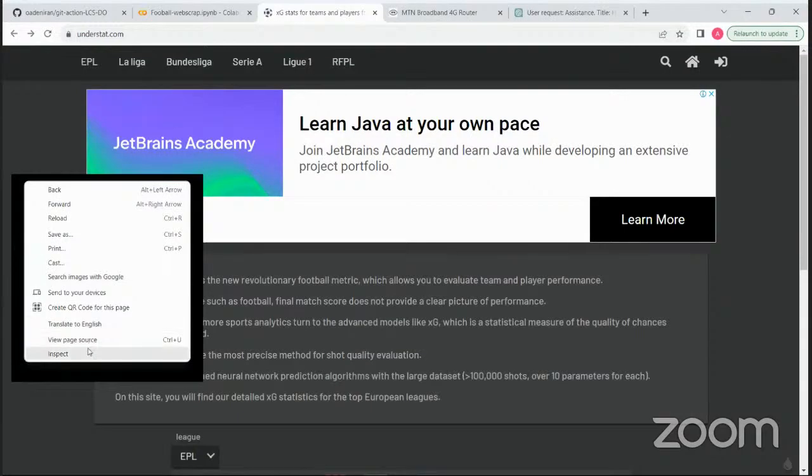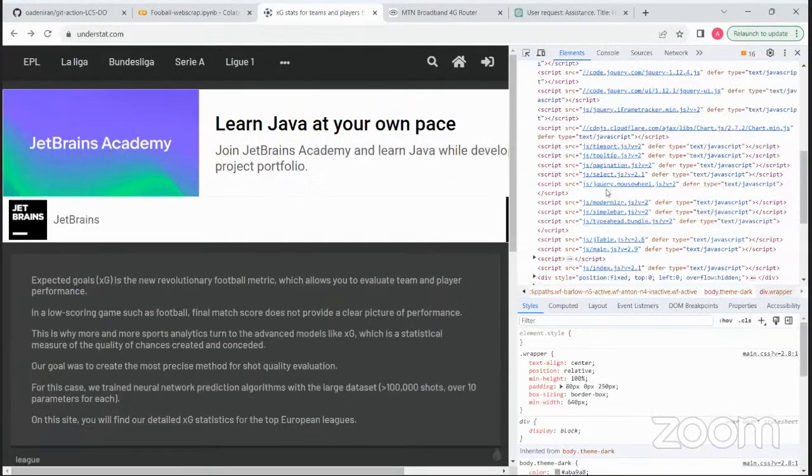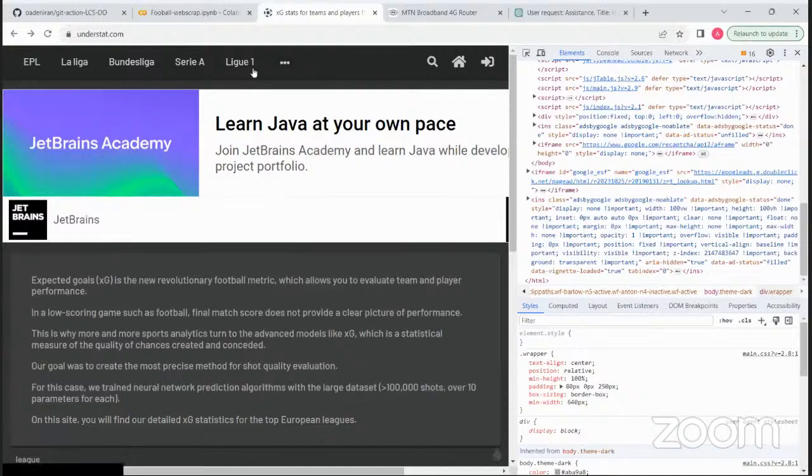So the first thing I'm going to do is inspect this page. I hope everyone can see my screen. If you can see my screen, just confirm. Yes, all right, thank you very much. So, moving on.